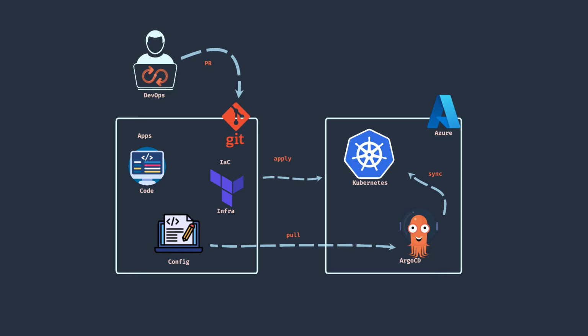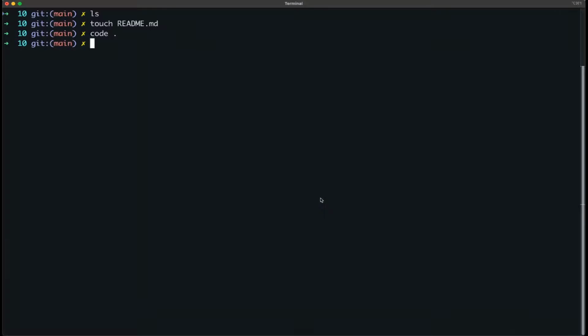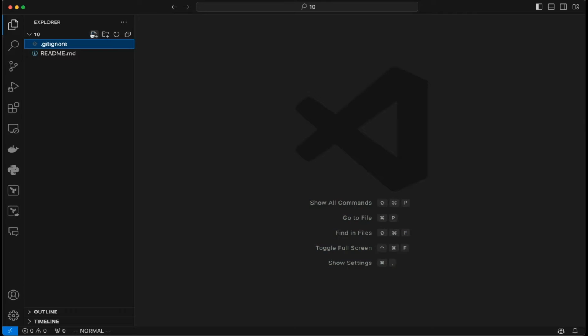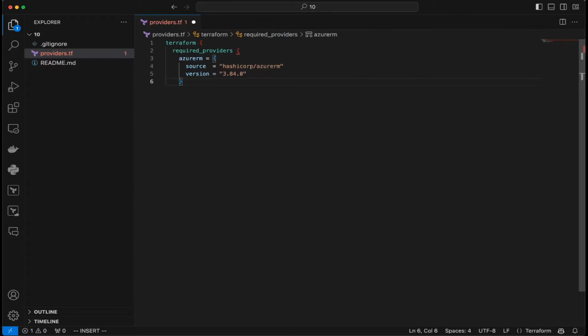We start with an empty Git repository that will hold our infrastructure. The first file will define the providers that we will be using to set up our GitOps cluster. Since we are targeting Azure Cloud, we declare the official Azure provider, and it is a good practice to fix the version we will be using. Here we use 3.84.0. Then we initialize our providers with the command terraform init.